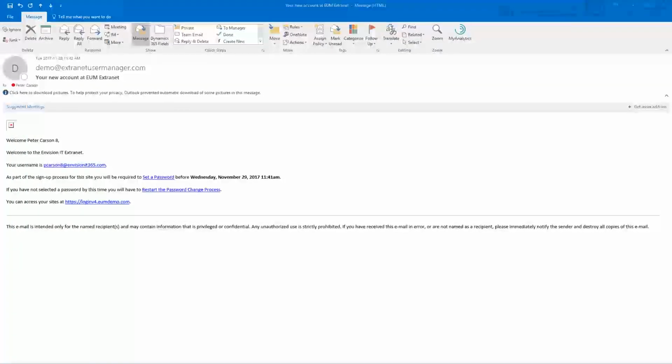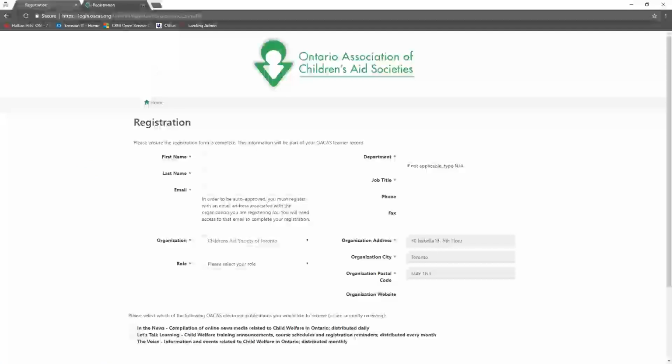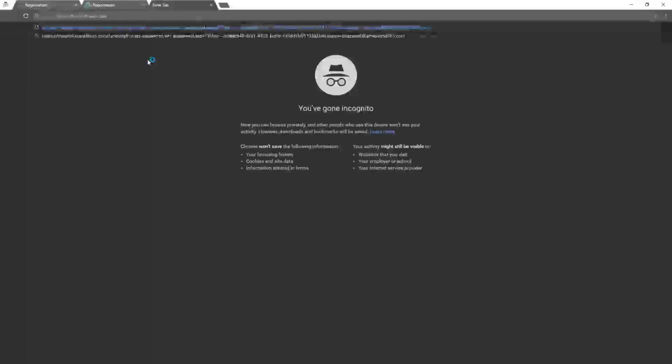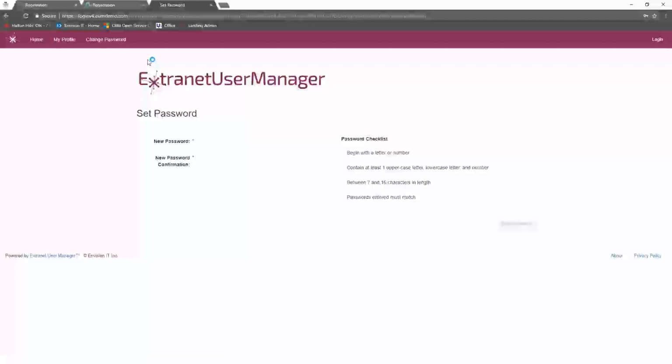Okay, so here's my link that came through saying, hey, welcome to the extranet. Again, the copy for these emails is all fully customizable as well. The key thing here is that it wants me to set a password. So I'm going to copy that hyperlink because I don't want it to open in my default browser. I'm going to open it up in my incognito one here because that's who the external user is. And we see here we now need to set a password.